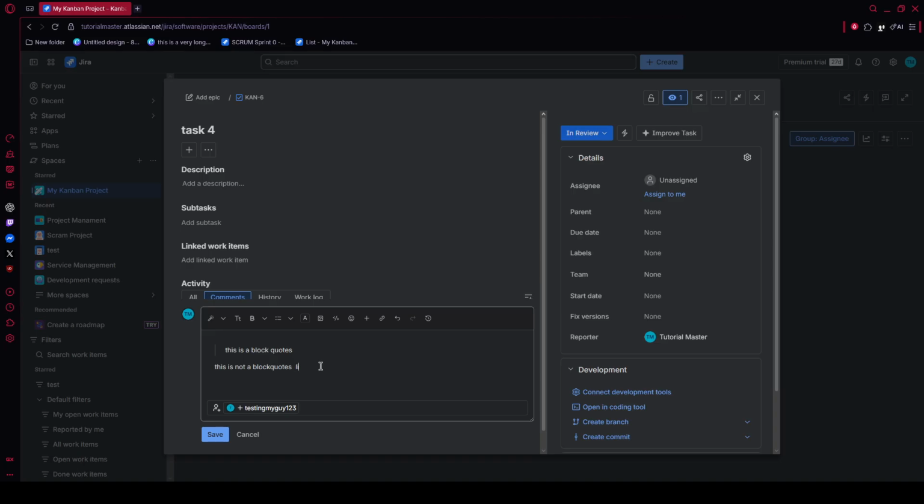That's it. You now know how to create clean, readable block quotes in Jira comments so your team conversations stay organized and easy to follow.